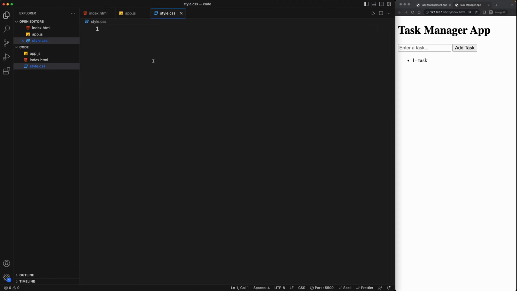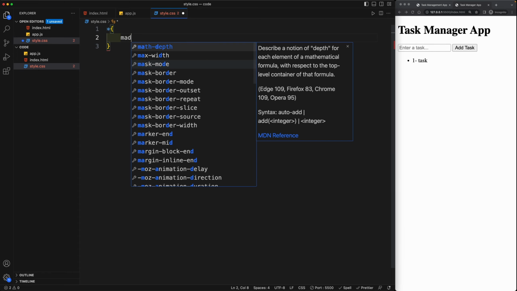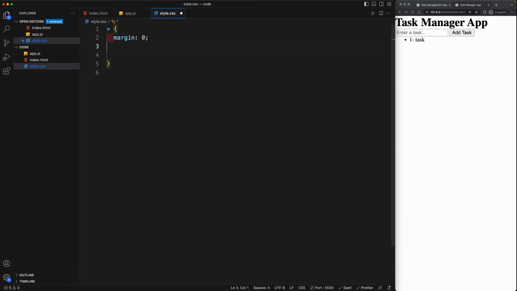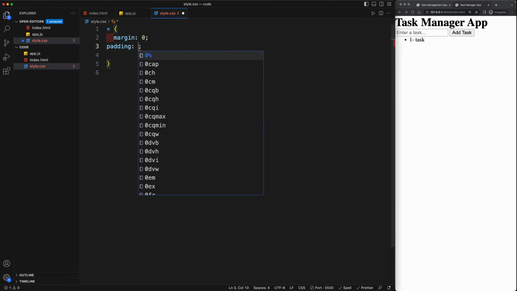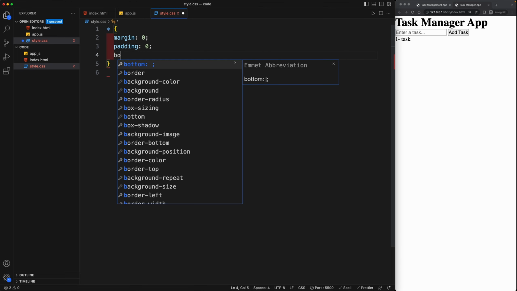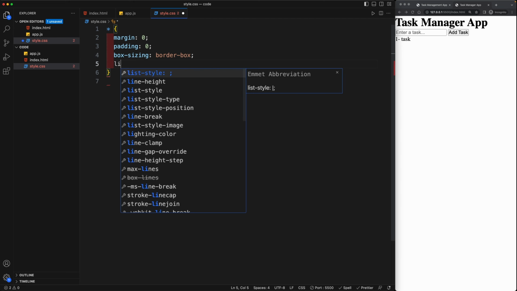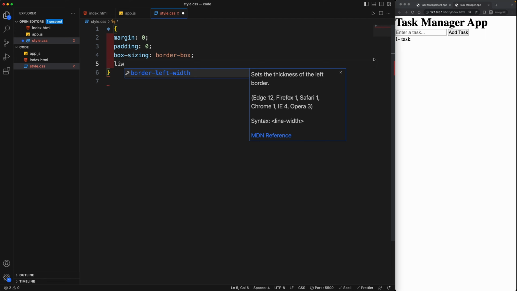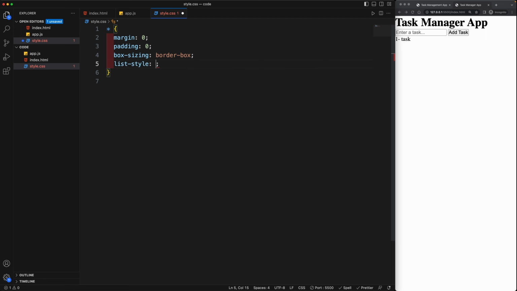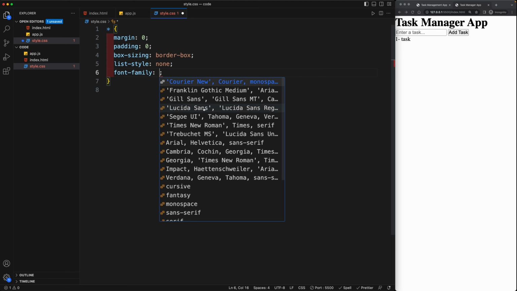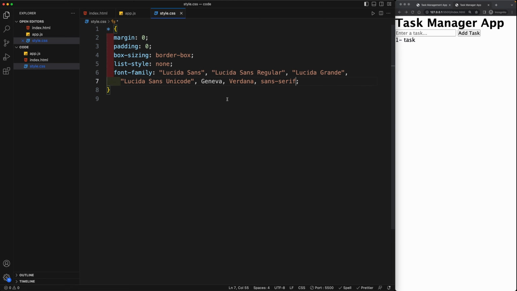And first things first, we're going to do a general reset. So star, open and close curly brackets, then set the margin to 0. Let's also reset the paddings, so padding 0. And we're also going to align things using box-sizing and border-box. And one last thing, I want to take out those little dots there. In our list items, we're going to use list-style and none. Now remaining within our reset, I'm also going to reset the entire font, the font family to, let's say, Lucida Sans. There we go.